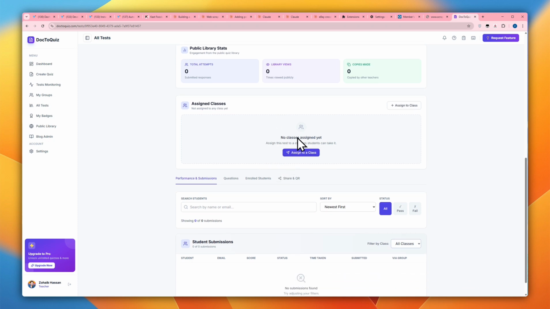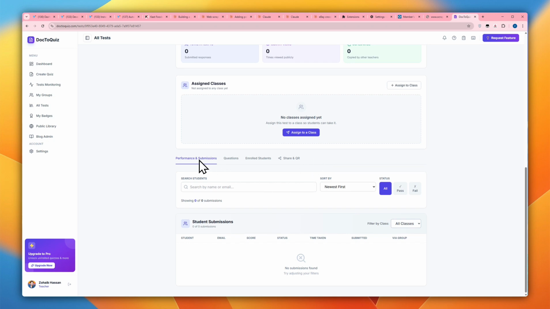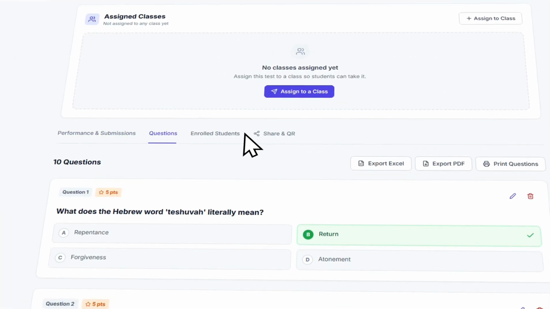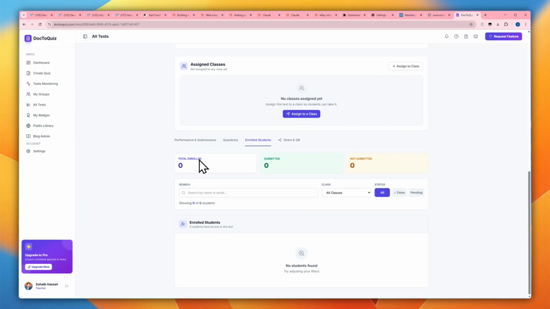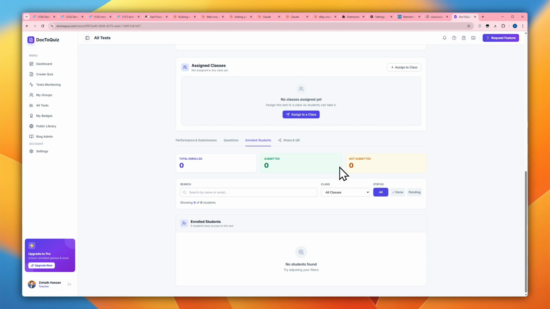Right now I don't have any classes assigned yet, so that's why it is showing 0 here. Here I can see the performance and submission. I can see the questions. I can either edit or delete them. I can see enrolled students, like how many total enrolled, how many submitted, and how many not submitted.